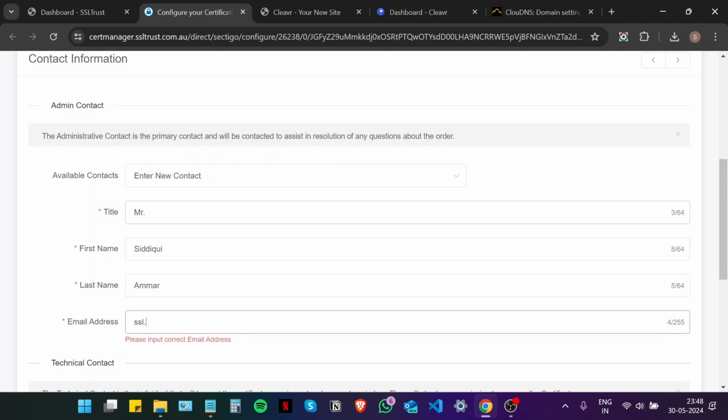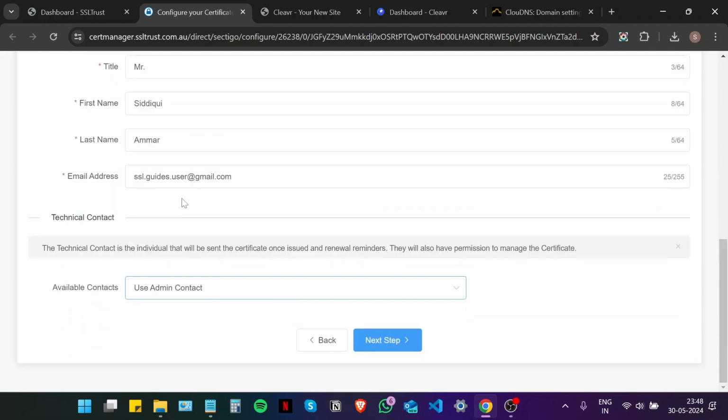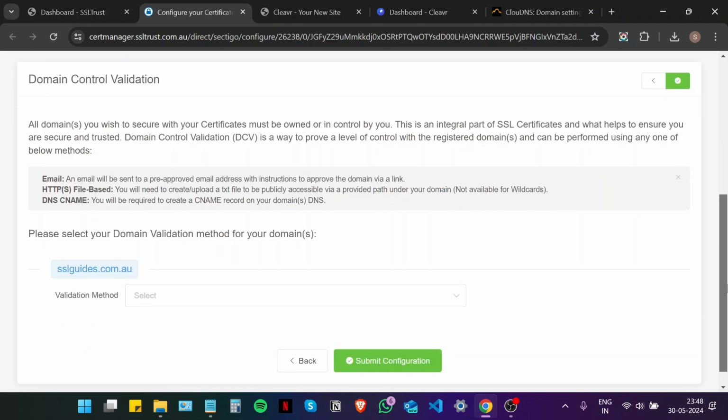So fill in your details real quick. Type in your email address. And then if you have a technical individual doing this for you, please enter their details here. Otherwise, use admin contact.